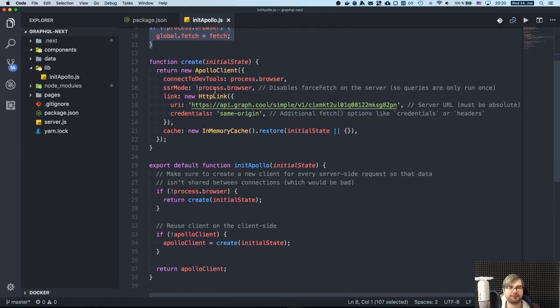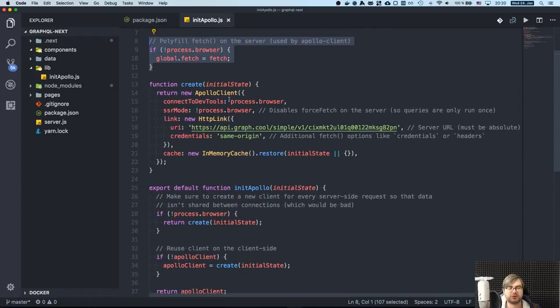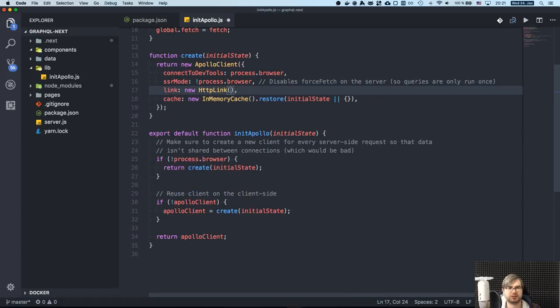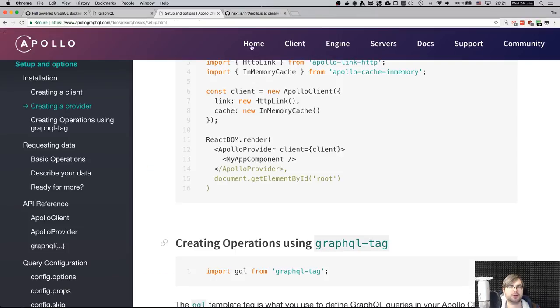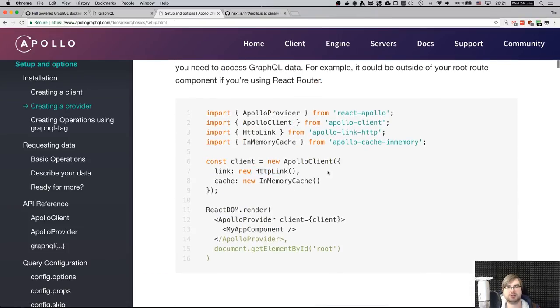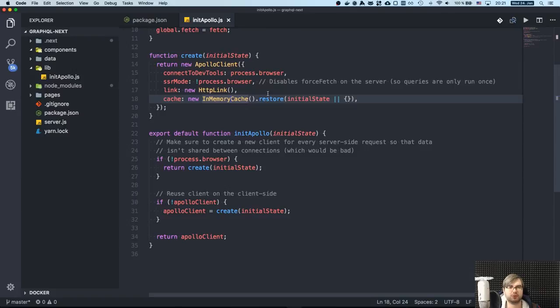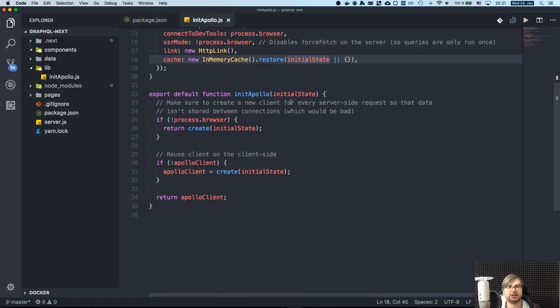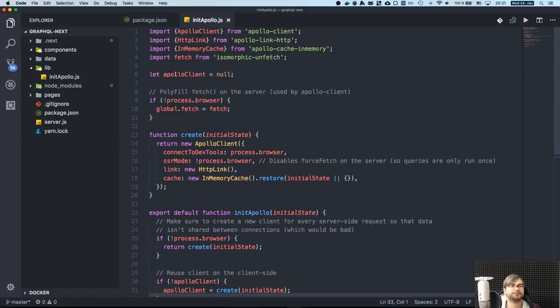So pretty great. Okay, so we got the function create that creates this new client with dev tools if it is in the browser. We have SSR mode if it's not in the browser. We have the link, which we actually don't care about, so we should theoretically just do that, right? Because we are using the, wait a second, where is it? Yeah, so we just initiated it like this. It will default to slash GraphQL, which is good for us. We will restore initial state if there is any initial state. That is good. And then we get initial state. Okay, so that seems straightforward.